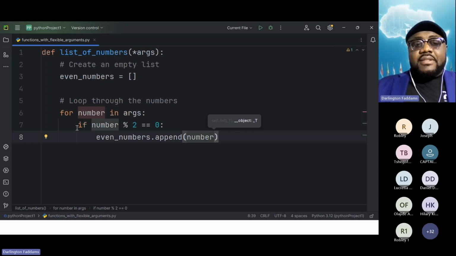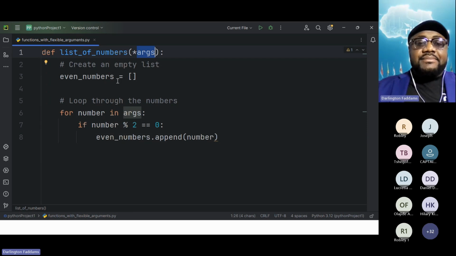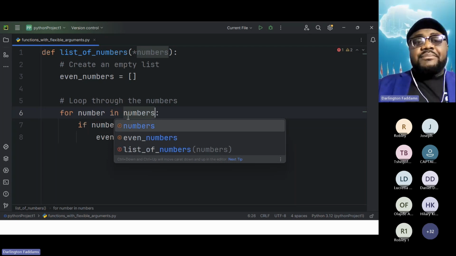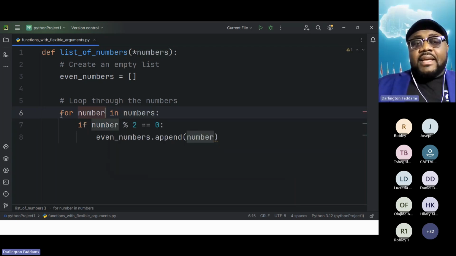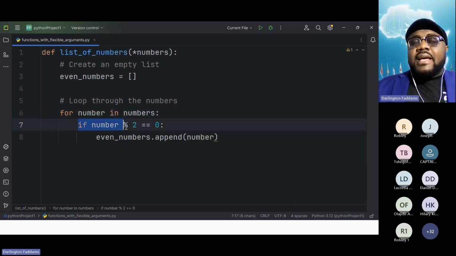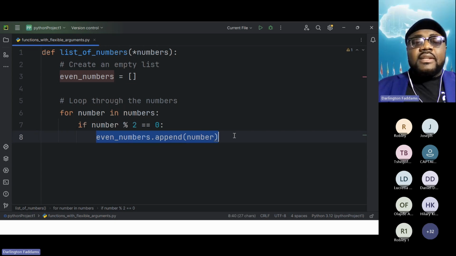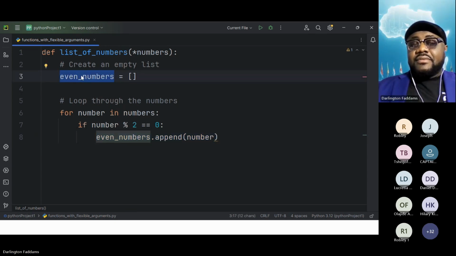So now watch this. This is creating a loop over the args or the numbers we received here. Instead of calling this args, we can call this numbers. And here we can just say numbers. It also works. During the loop, we'll pick each one and check whether it has a modulo 2 of 0. If yes, then we append it to the empty list here.